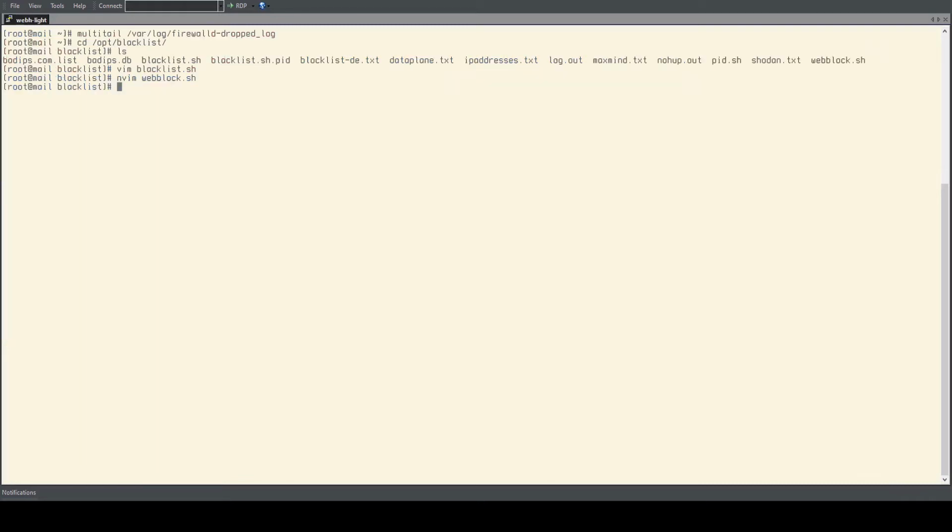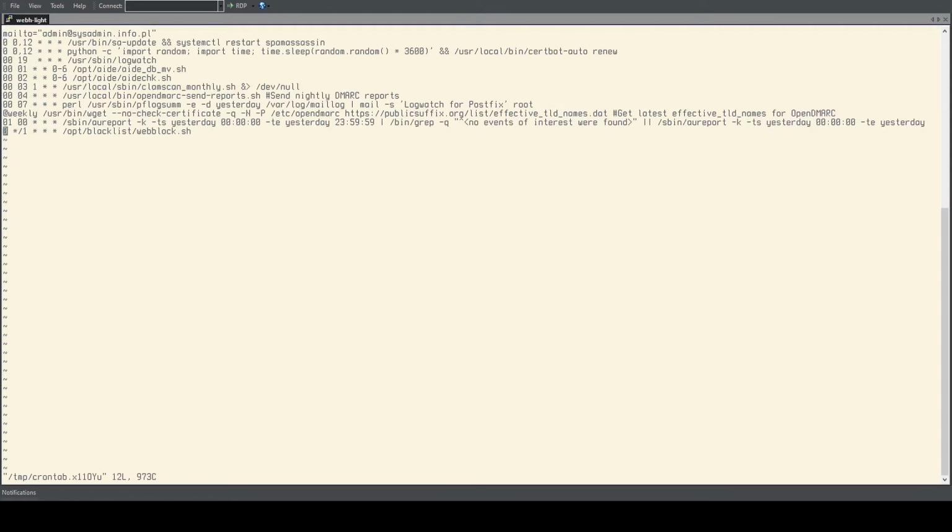We will save the change, and at the end you can add it from crontab -e. So at the end I just added it this way. Every hour it is running the script, and the script is looking for bad IP addresses and adding them to the ipset, and ipset is dropping the connection.